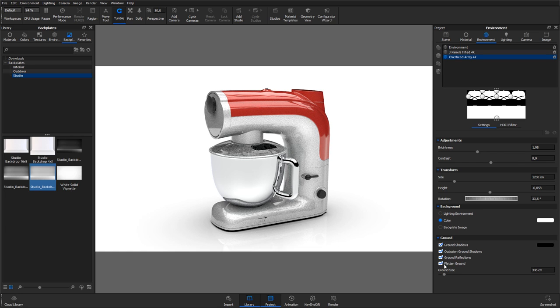The flatten ground option will flatten the lighting environment in a way that makes it more suitable to use as the background. But for now I'll leave that unchecked as we are using a solid color.